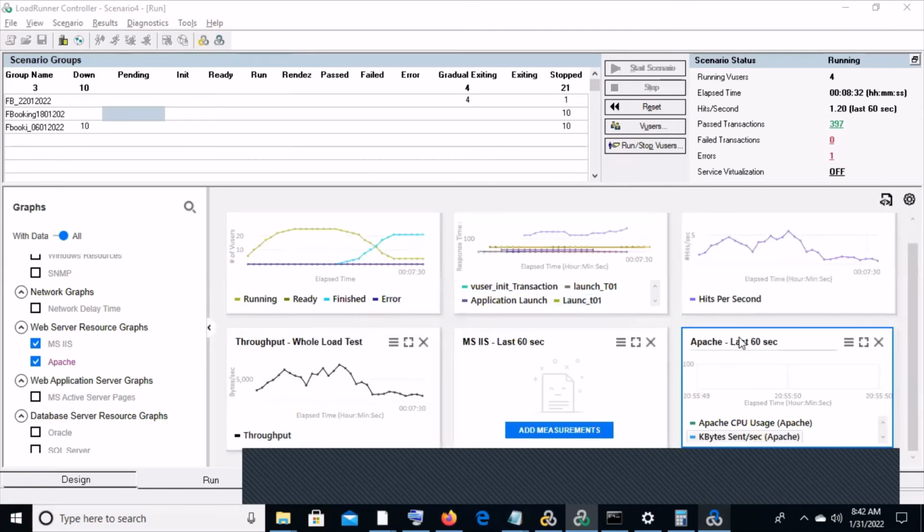During the test you need to add the CPU and memory here also, by adding this web server resource graph. Apache is a web server, a Java-based application. It will come as Apache, whereas IIS is the web server used for .NET applications.